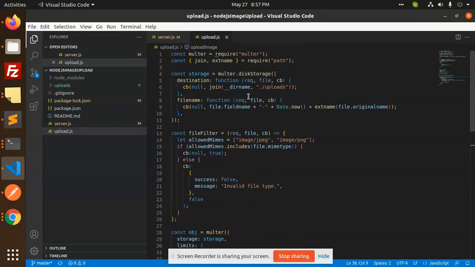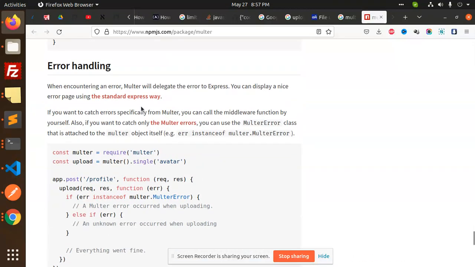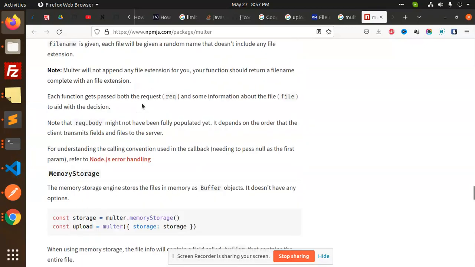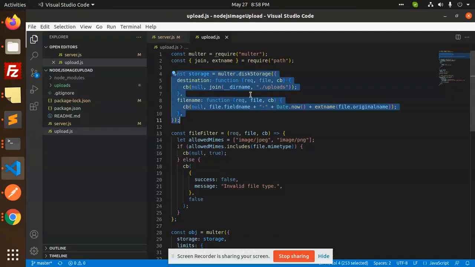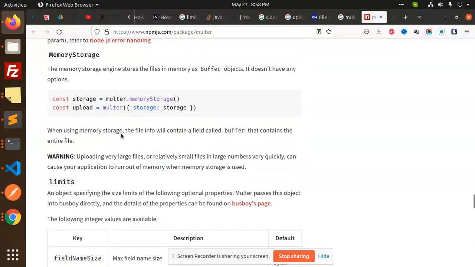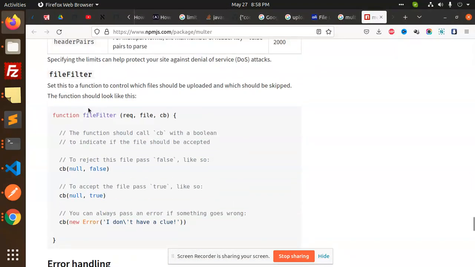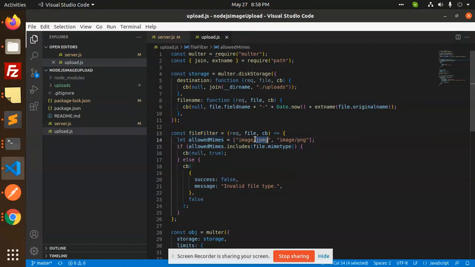Then we have an upload. Here we have all the functions, that is the const storage disk. You can see const storage disk is there. This is the storage disk, full-fledged code, storage multi disk. This is the storage one. After that we have a filter. We have already discussed the filter function. You can see function filter, where you can check the allowed MIME type. If not, then you get invalid file type.